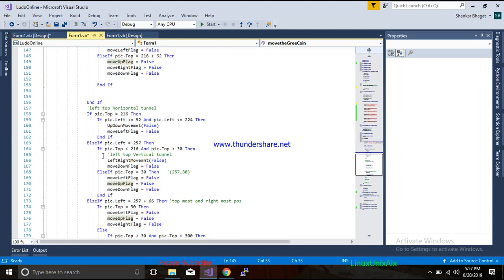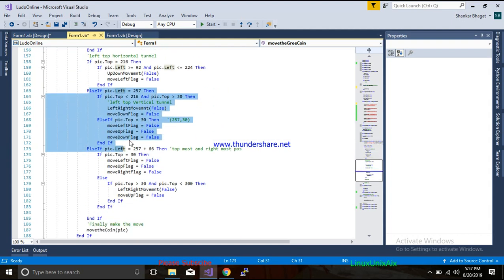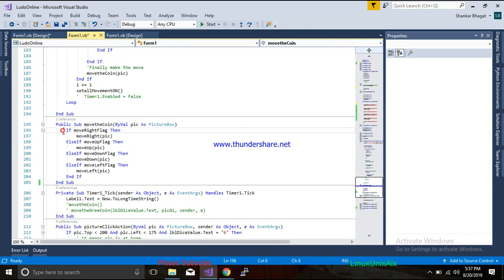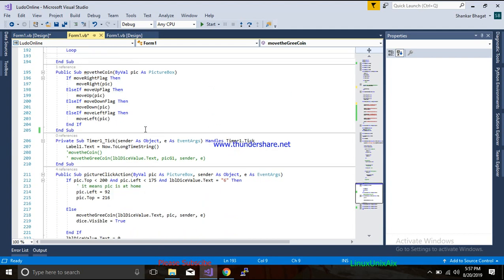Okay, so these are all conditions just to define where the coin has to move. Once we get the flag right, we have to call the move function depending on the flag. It is very simple logic and you can make it as per your own choice. So this is all I wanted to share in this tutorial so far.